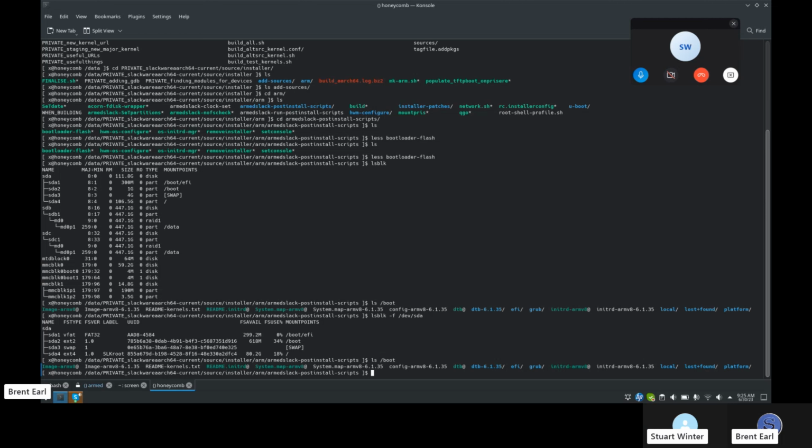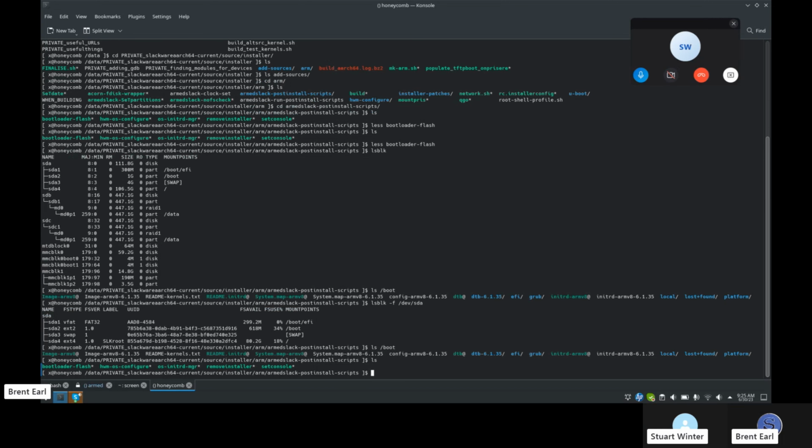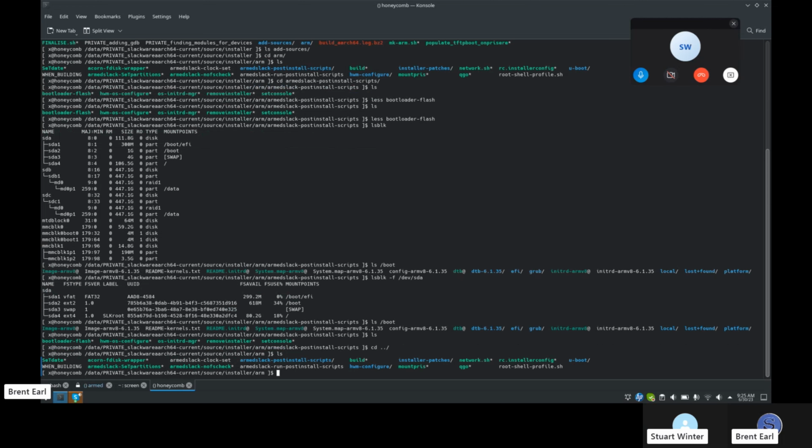I'm just trying to think how you're going to get the labeling working. I'm just going to check what code it is that actually does that. I think it's ARM slack set partitions root or something like that. Yeah, it is.